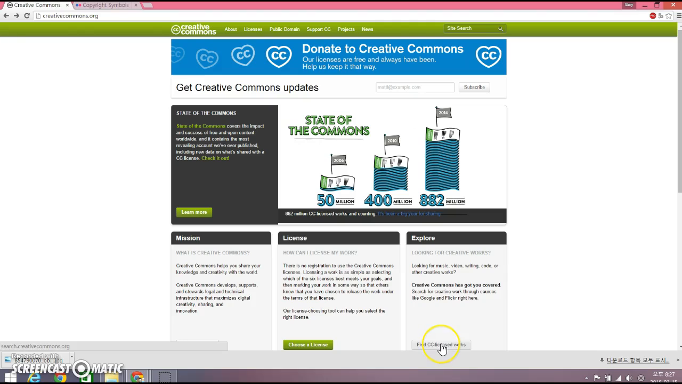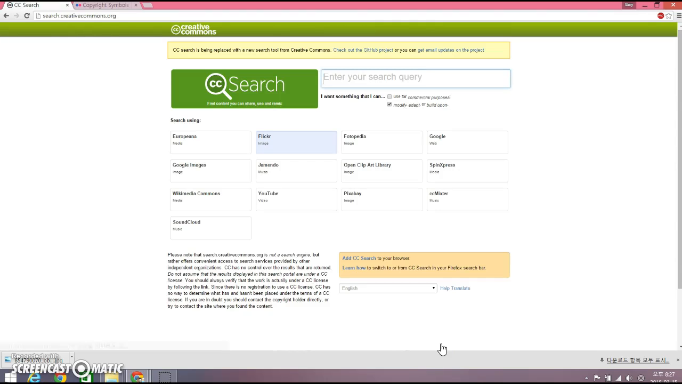I'm going to go to the button Find Licensed Works. I'm going to click on that. It brings me to some search engines. I personally like using Flickr because I find that the images on there I'm free to use, which we'll talk about in a second. The image I'm interested in is related to thinking and paper.